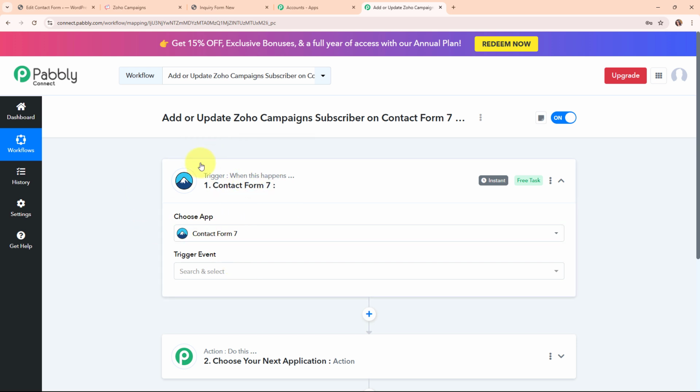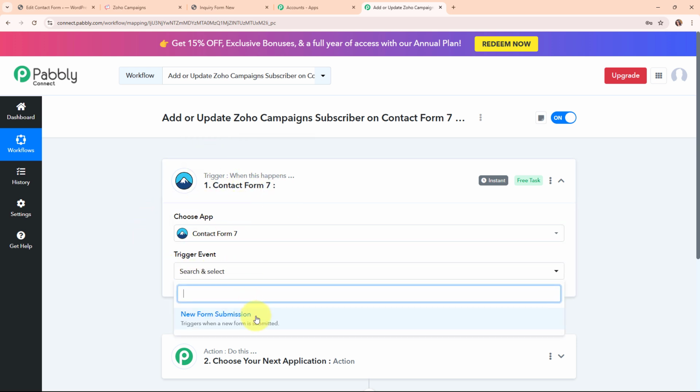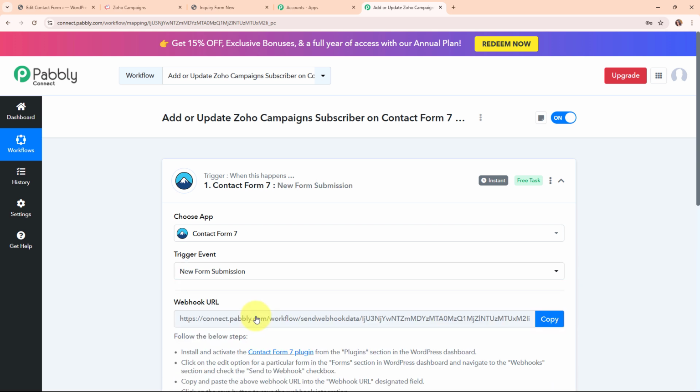So here in my contact form 7 trigger step, I'm going to select my trigger event as new form submission, so that whenever I'm going to receive new form submissions through contact form 7, then automatically Pabbly Connect is going to capture the response, or you can say automatically this entire workflow is going to get triggered.